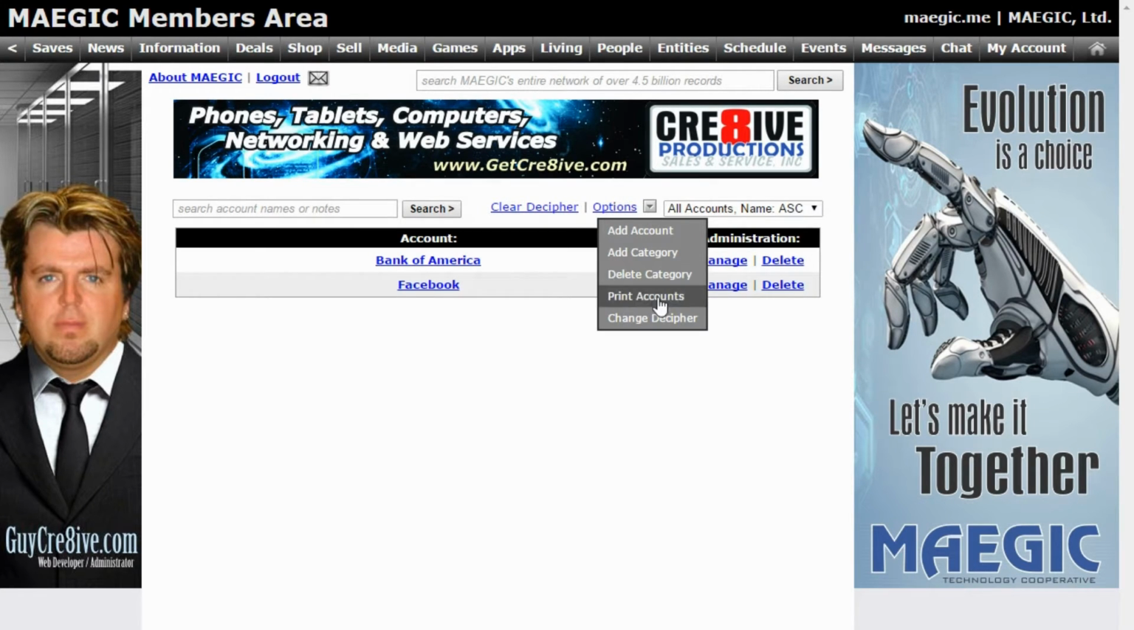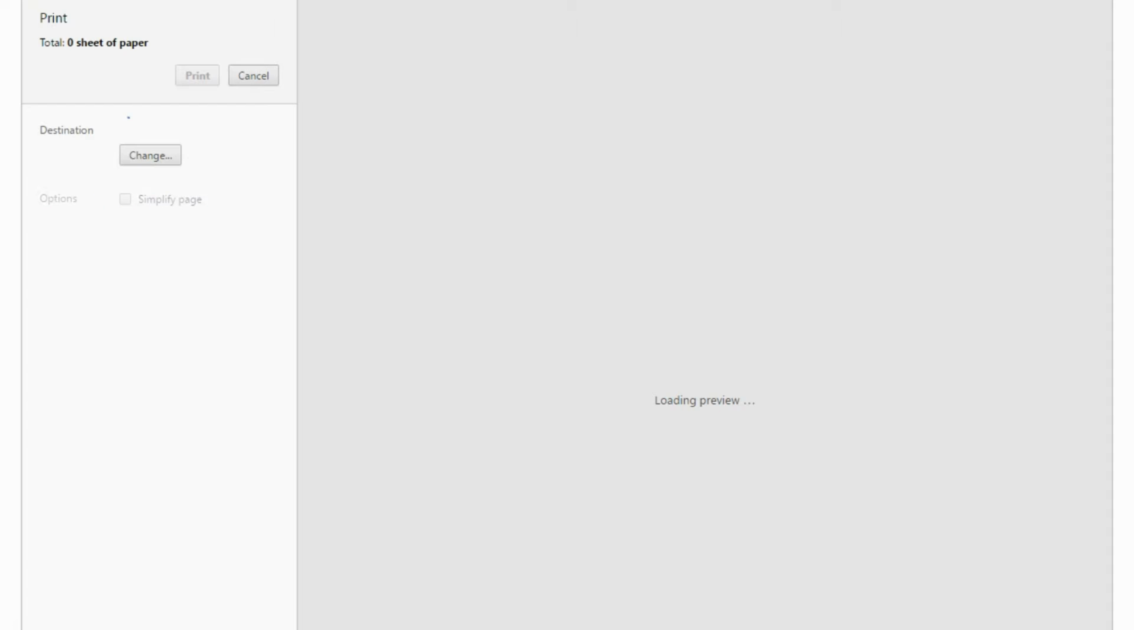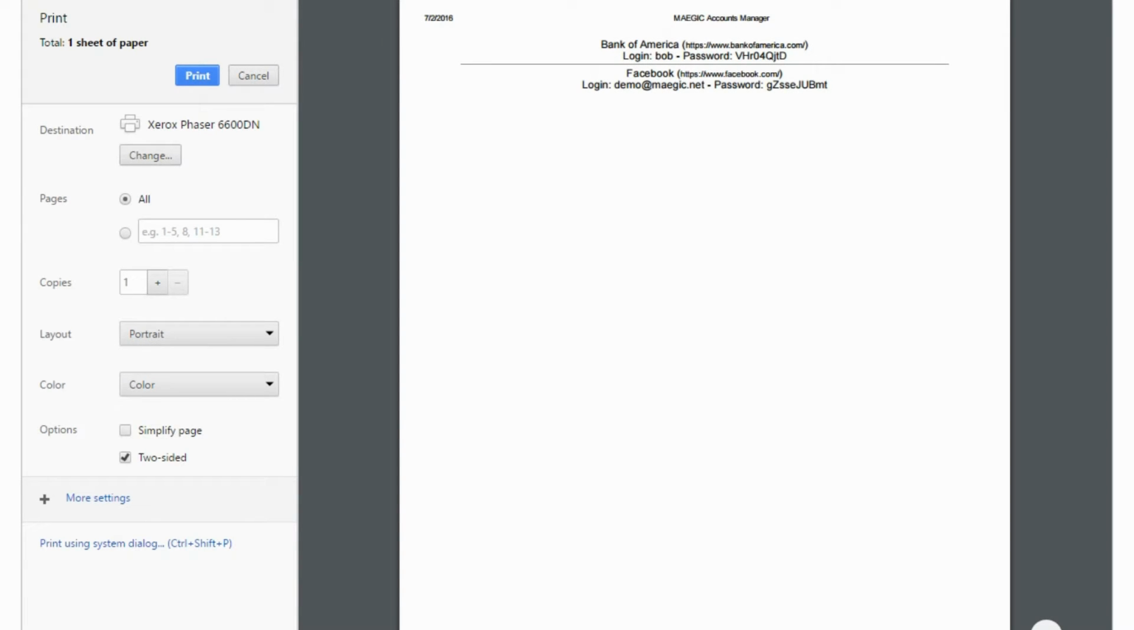The next feature I want to show you is the print accounts. This is just going to open up another window with a list of all your accounts and the passwords, so you can print it off just in case you lose your data decipher. You can write your data decipher on here, would be a good idea too.